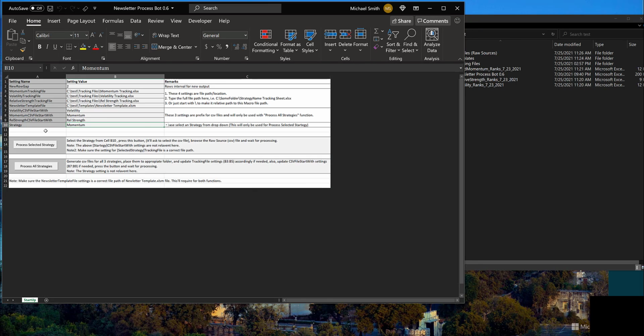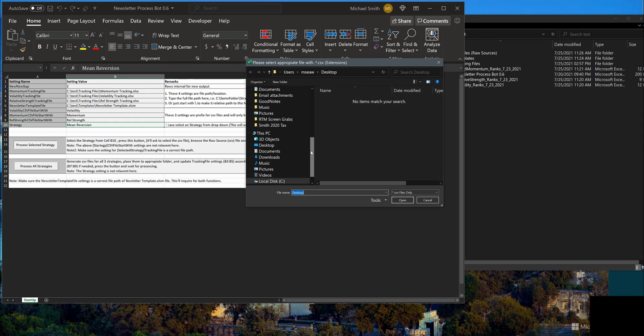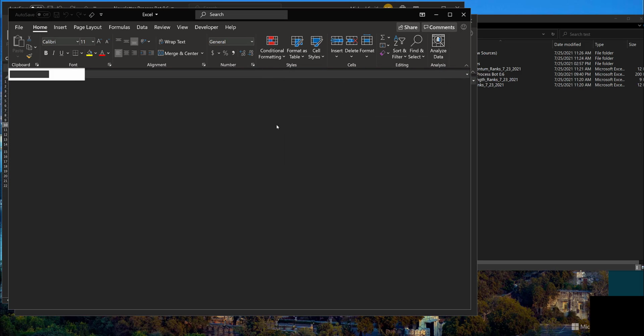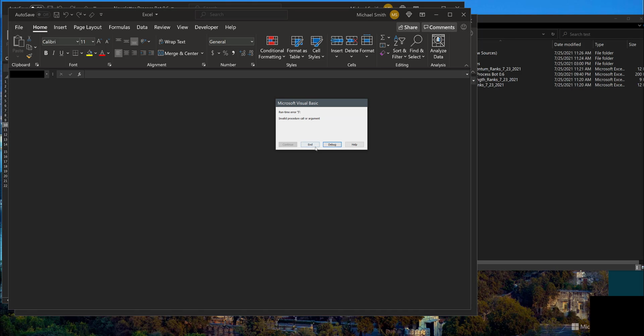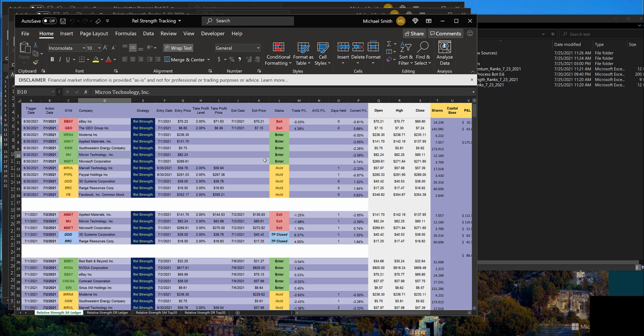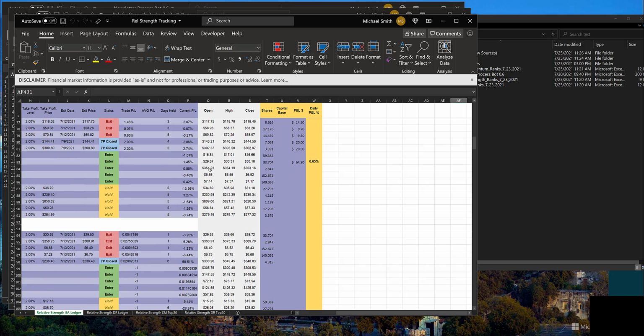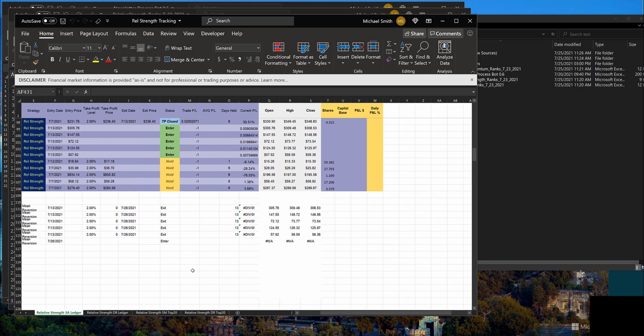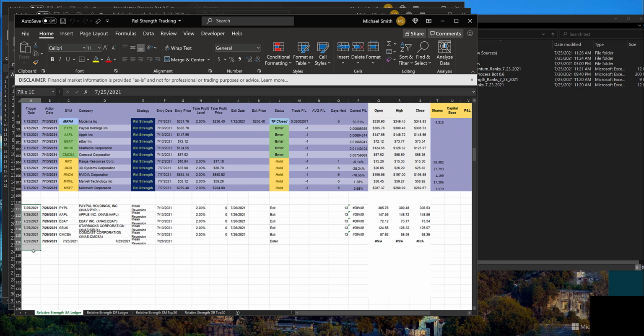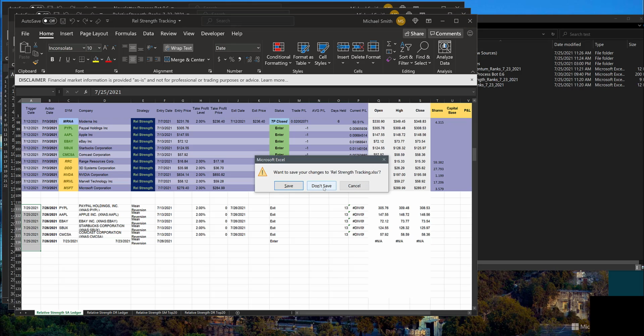And I don't think I can get mean reversion to work because of the issues in just the name, but I'll try it. So relative strength. Yeah, same error. I don't know if that's any help, but I'll post this video for you and send you the link.